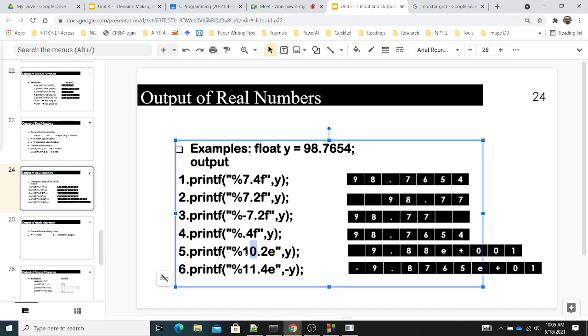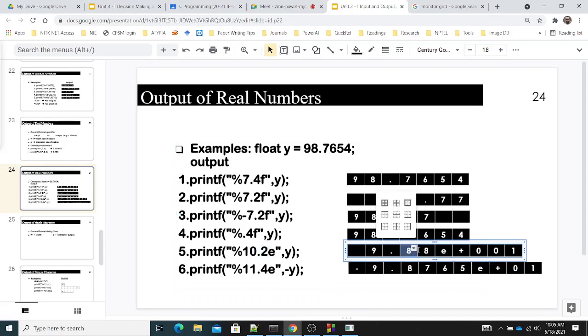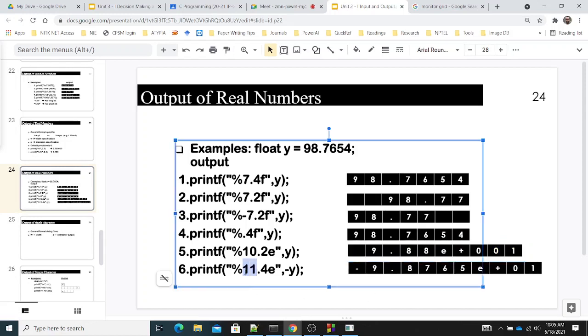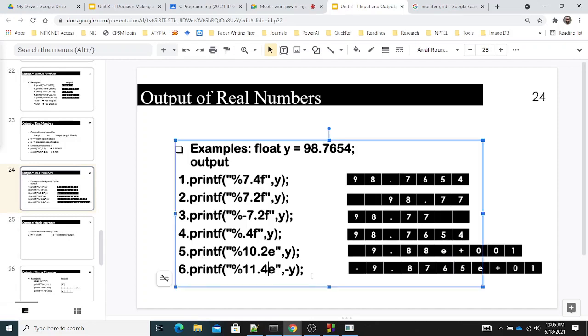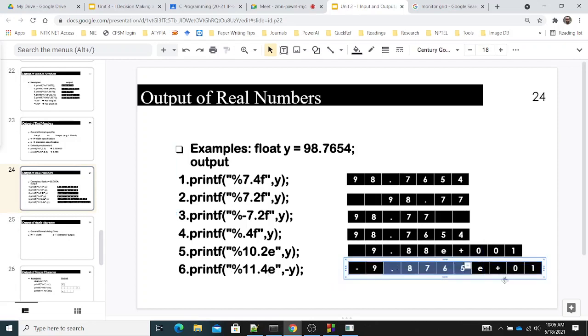Here 10 spaces are reserved and precision is 2. So the mantissa part has 2-digit precision, total 10 spaces reserved, and the exponent part is E followed by the exponent part. Now here 11 spaces are reserved and the number we are displaying is a negative number. We simply apply minus onto that. So including the sign, 11 spaces are reserved. Precision is 4. So 4-digit precision and the exponent.